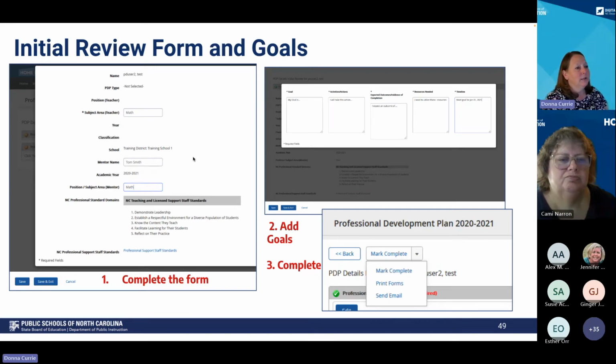Once you do click into your goals, you're going to fill out this information first. Put your subject area. That is required. Remember, anything with that asterisk is required. Then there's a spot for mentor name. That is not required. So if you do not have a mentor, just leave that blank. And if you have a mentor, you can put what their subject is. But once again, that is not required. So you can leave that blank as well.